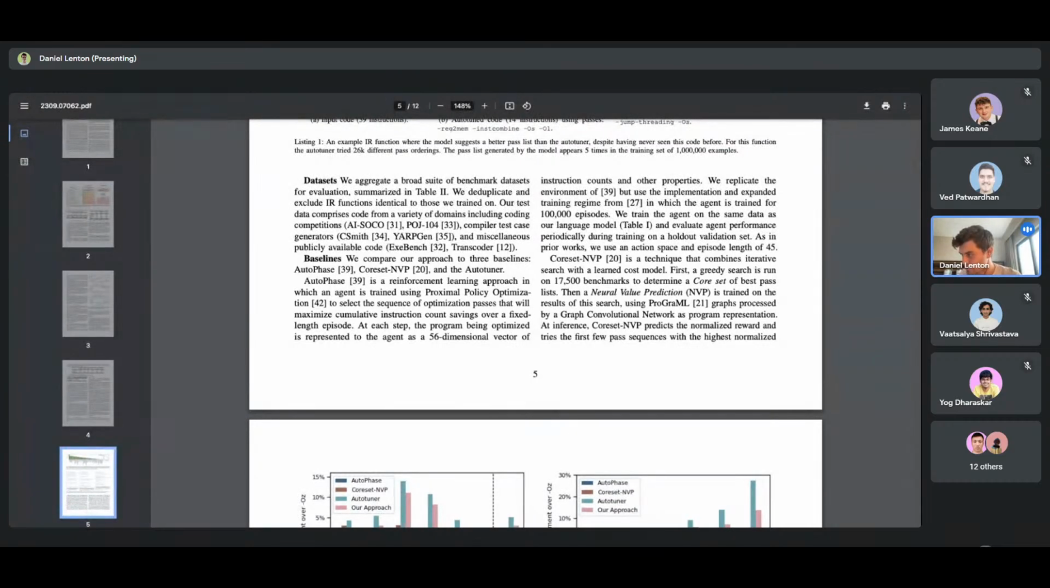The baseline, so Autophase, is this RL approach, which uses PPO to select the sequence of optimization passes. CoreNet combines iterative search through all these options with a learned cost model, where, given these flags in this code, you predict what the code reduction will be, and therefore it's much more iterative, and it also involves compilations during this search.